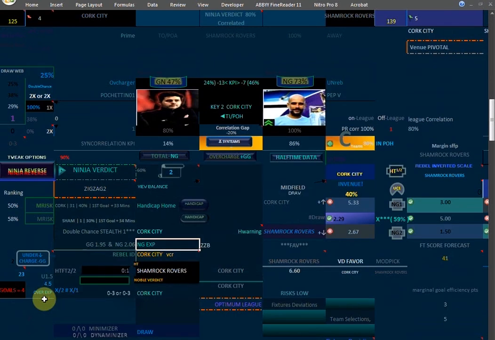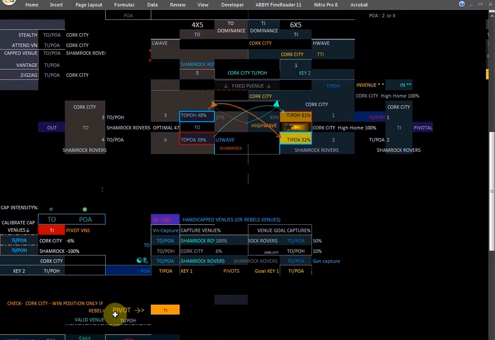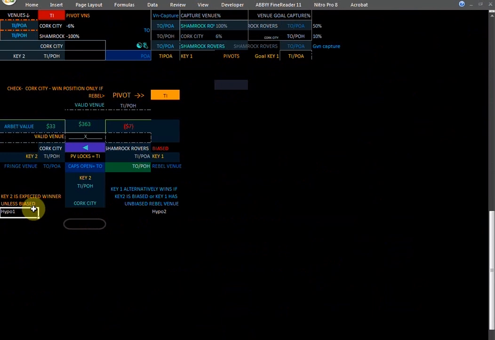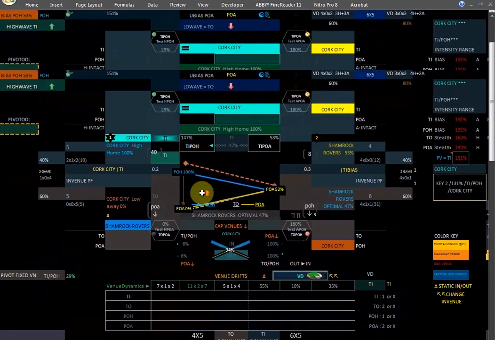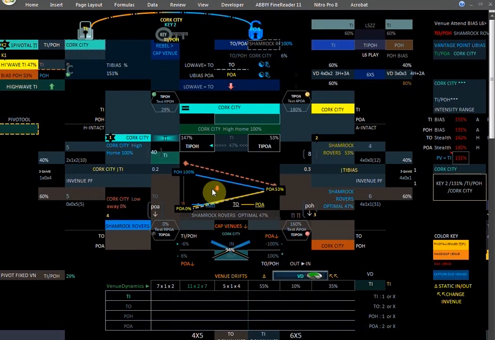And according to analysis, we are supposed to back Cork City because it has key 2. It's a pivotal venue. And as usual, according to our hypothesis, hypo 1, key 2 is expected to win unless it's biased. You can see key 2, which is Cork City, is the main key chosen here. And there's no bias. The bias is on the Shamrock side. So key 2 is supposed to win. So that's one reason Cork City won.